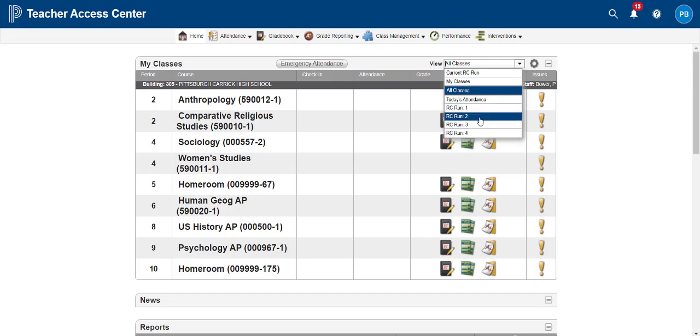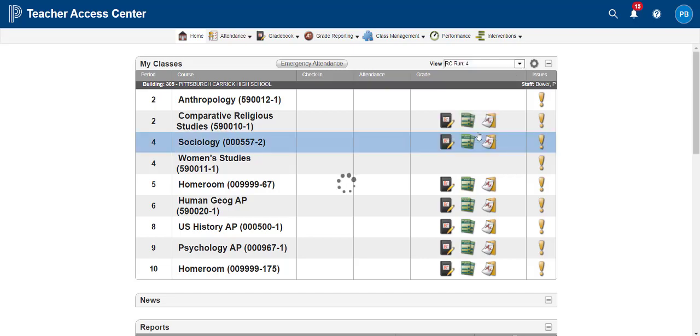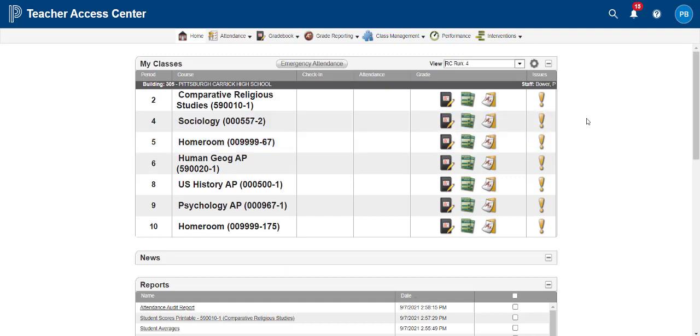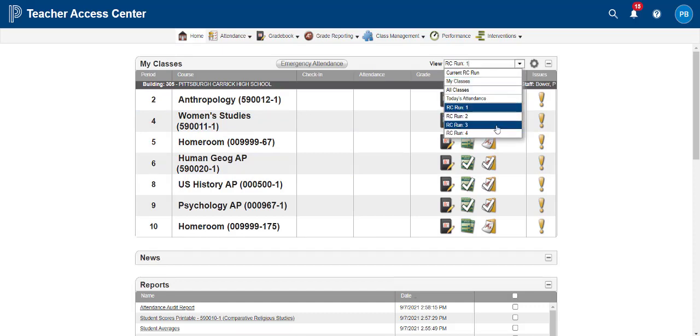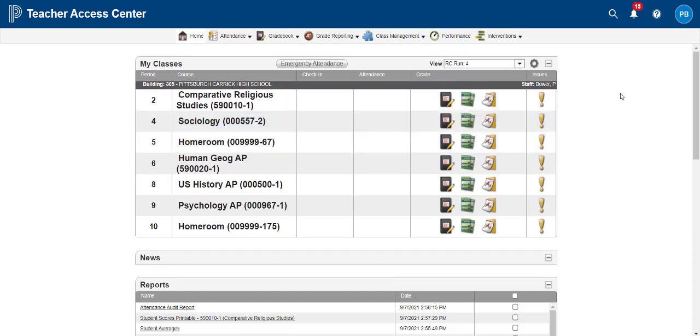So if I've changed the view, depending on what quarter those classes are offered, I may see different classes, especially at the high school level when classes often change at the semester. I like the view of current report card run because I don't have to remember if it's third quarter or fourth quarter. I just say current and it puts me to what's active right now. If I go back in the past, I can see that for these classes, IPRs and report cards were submitted, the little check marks you see there.